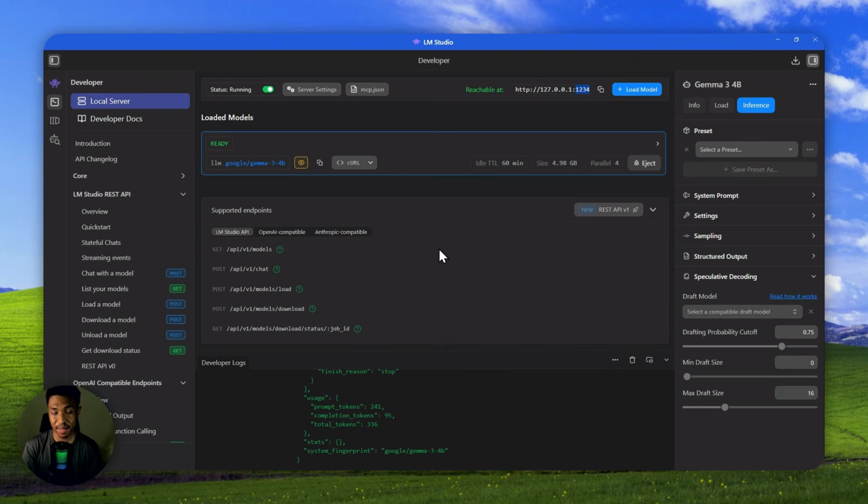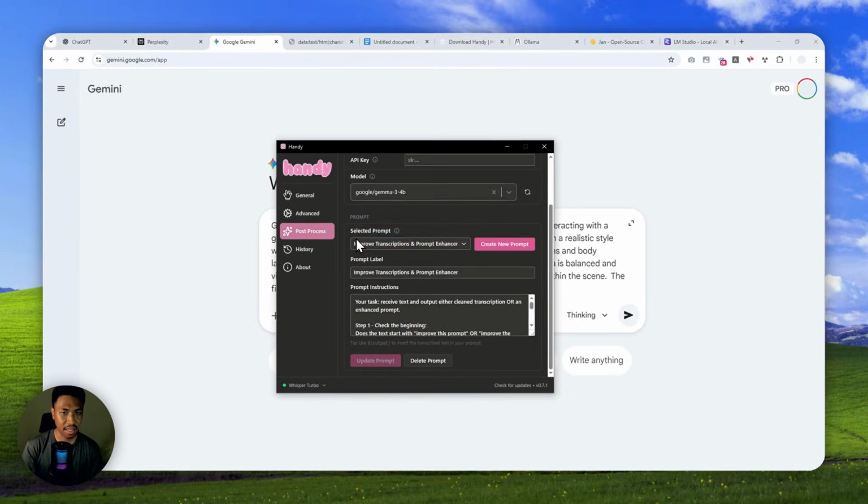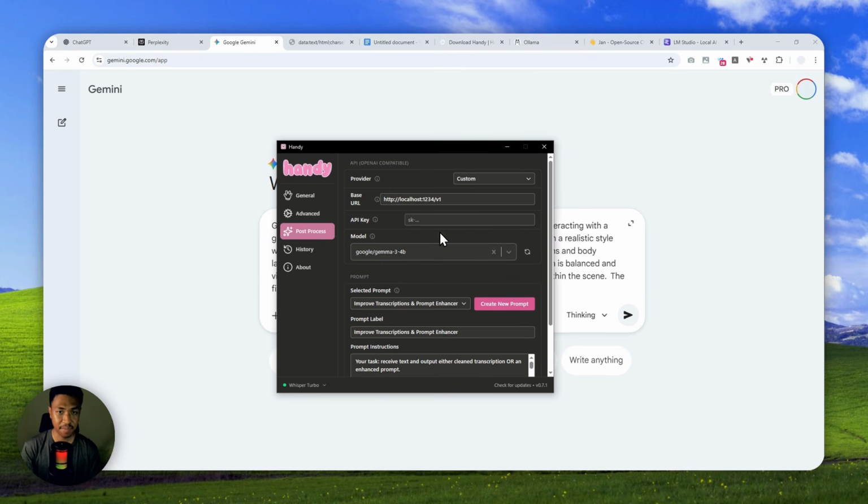This is just really cool. And by the way, just make sure that LM Studio and Handy app are running automatically during startup and in the background, so you can always use this tool every time you are using your computer.